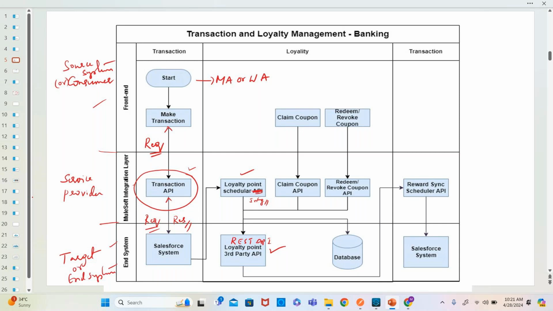So when 1,000 credit card transactions happen, they will be calculated and then saved in which system? The third party loyalty system. Whenever we want to use that, they have given their REST API, so we can use it and check. Now this scheduler integration will trigger the process every 5 minutes, pick all the transactions available in the Salesforce system, and send them transaction by transaction to the loyalty point API.